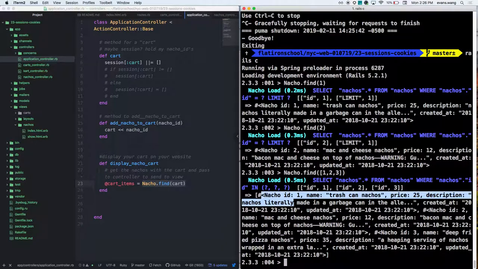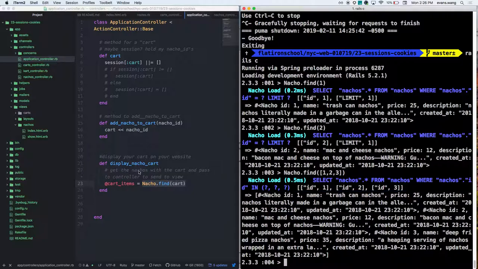So now nacho.find with an array of IDs will give me all of my nachos, but specifically as instances. They're no longer just numbers. They're instances. So if they're instances, I have access to their attributes. So I have at cart items equals to nacho.find with all of the nachos in my cart. Notice this is an instance variable, right? What does that mean? That means I can pass it into the view.